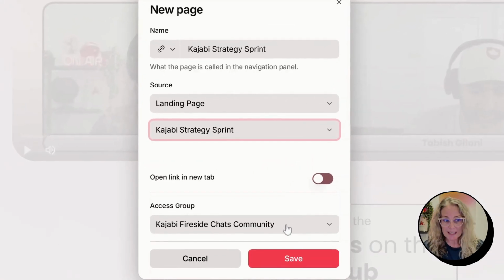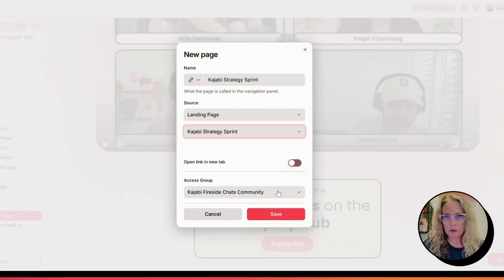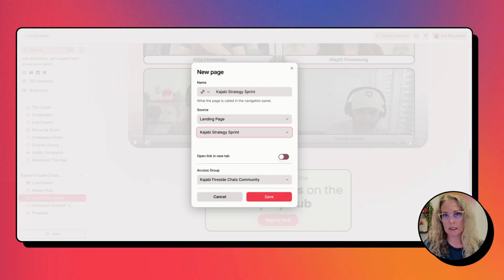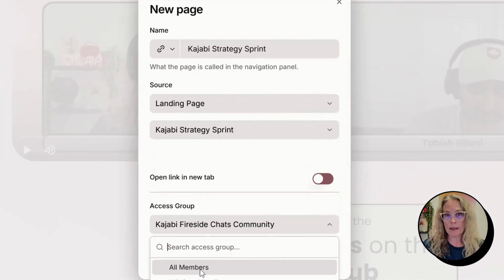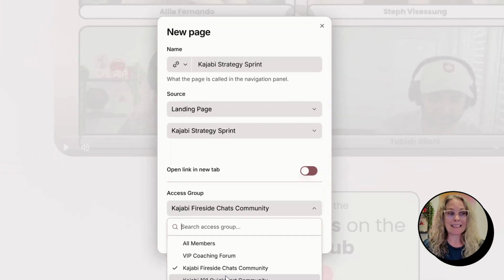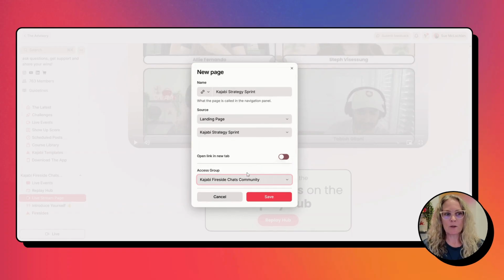Now, this is where you choose the access. So I set this one to go to the Kajabi Fireside Chats community, as that is where I created the new page from. But you could also make this, if you wanted to, an all members, so it doesn't matter which access group people are in, or change them to a different access group. We're going to leave this one here because that's what I would like it to be.